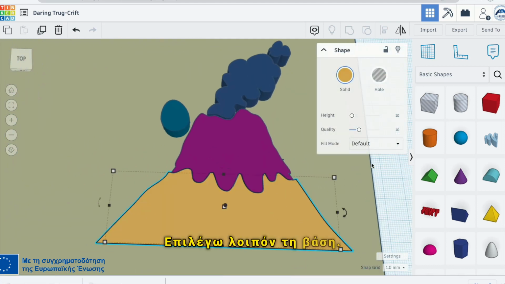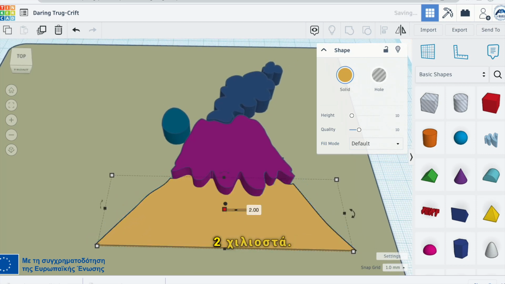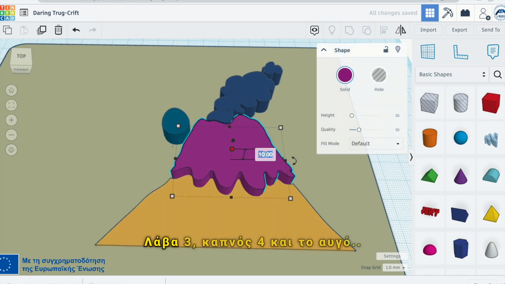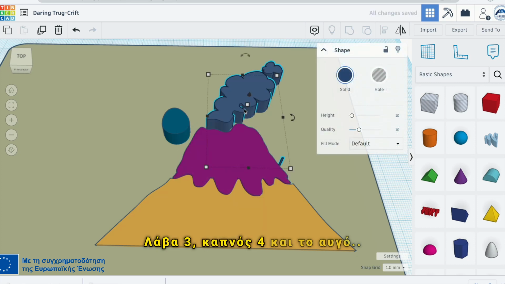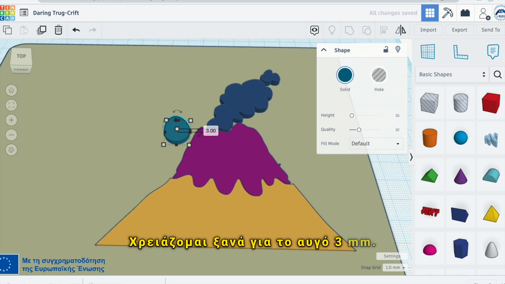So I select the base, for example. I need the base to have a smaller height than others, 2 millimeters. The lava, 3 millimeters. The smoke, 4 millimeters. And the egg, I need for the egg 3 millimeters again.